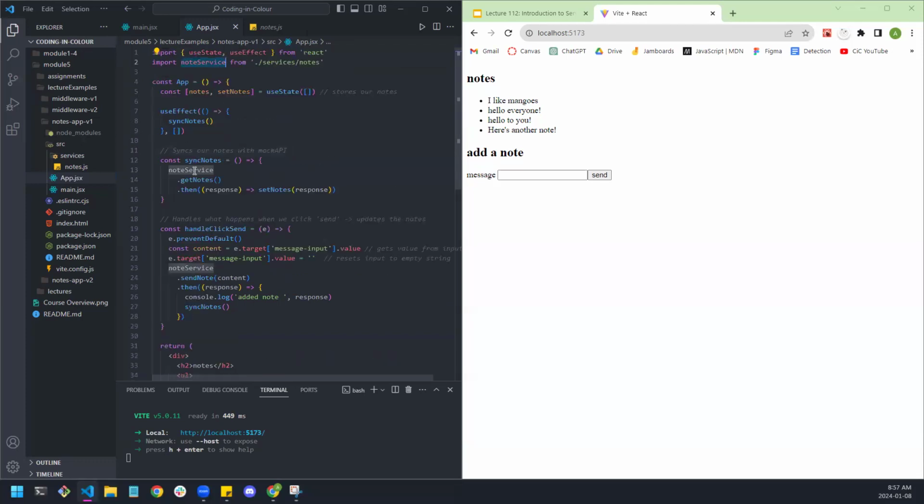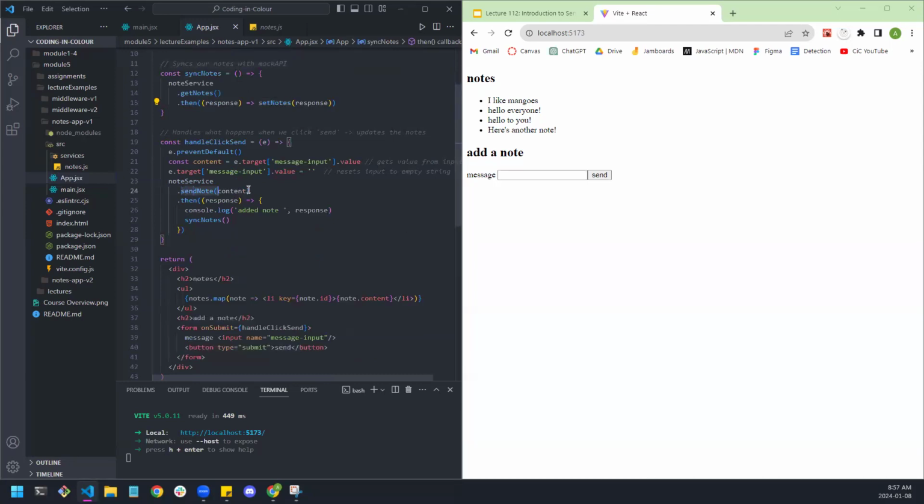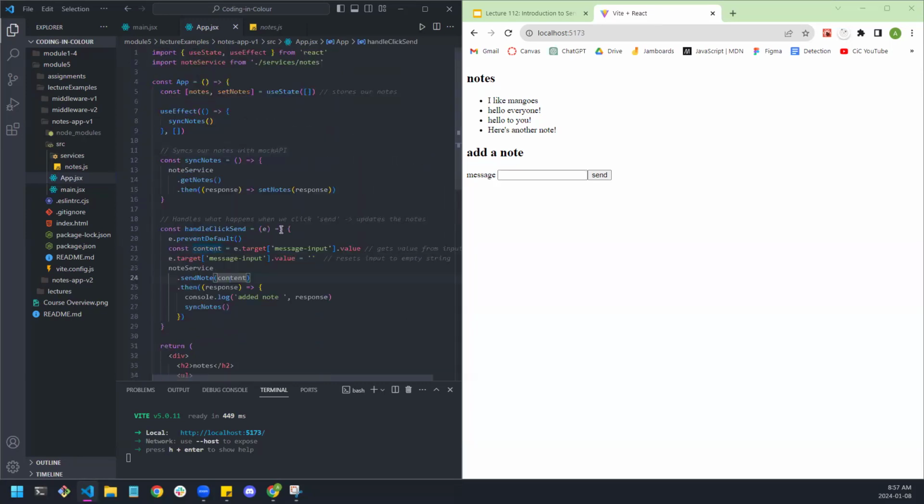You'll notice that to get the notes, I do get notes, and then I set the state to the response. When I'm sending a note, I also use Note Service, and I send the data. And okay, so I only have those two implemented.